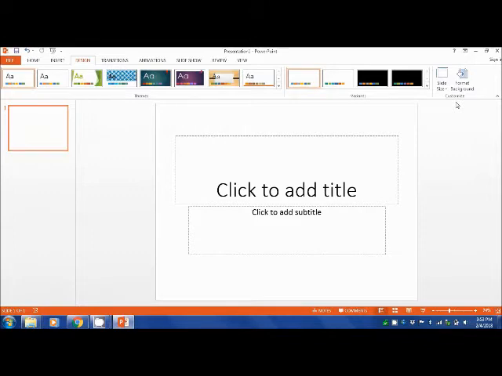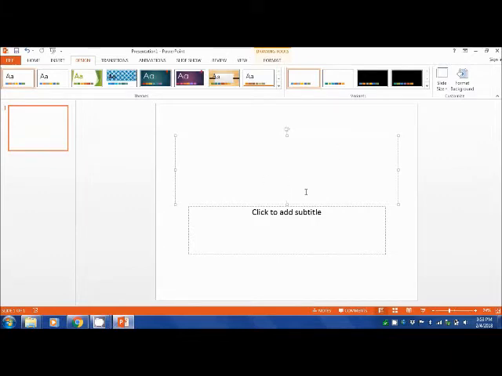Okay, next we are going to get rid of the title and subtitle boxes. So I'm going to click on the line. Oops, I made it inside. See how I have that I-beam? I actually want to click right on the line. Okay, there we go. And now I can hit backspace and that'll delete my title. Do the same thing for the subtitle box, backspace it as well.